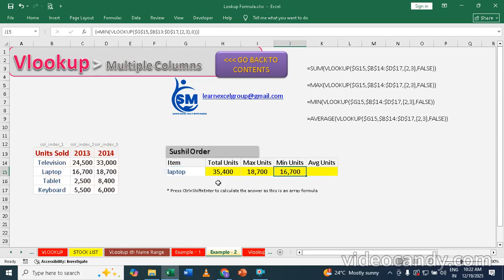See, for laptop the total was 35,400. The maximum for laptop is 18,700, that is the highest, and the least is 16,700. So you can have as many years as you like, and according to that it will show me over here. And one more thing we want over here, the average. What is the average of both laptop values, 16,700 and 18,700? Whatever you type over here, for example laptop, it will show me about laptop.